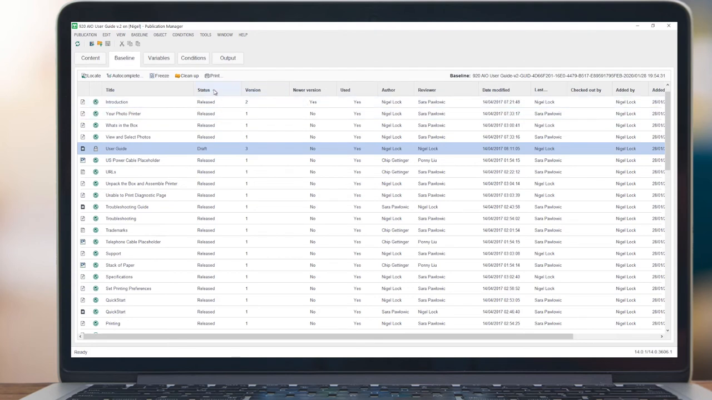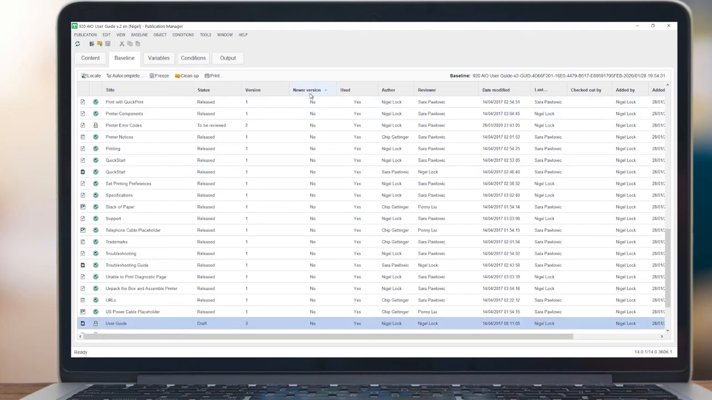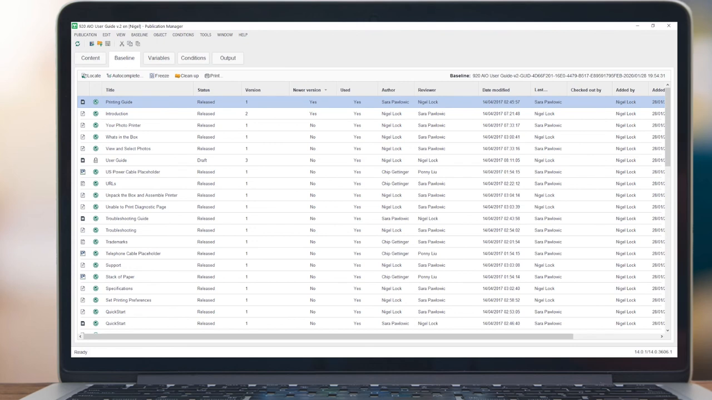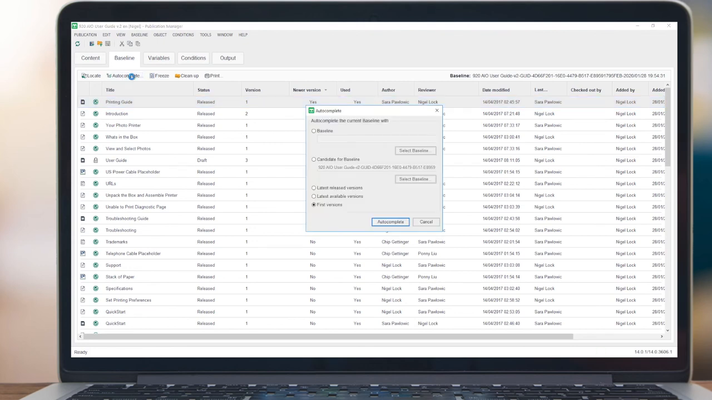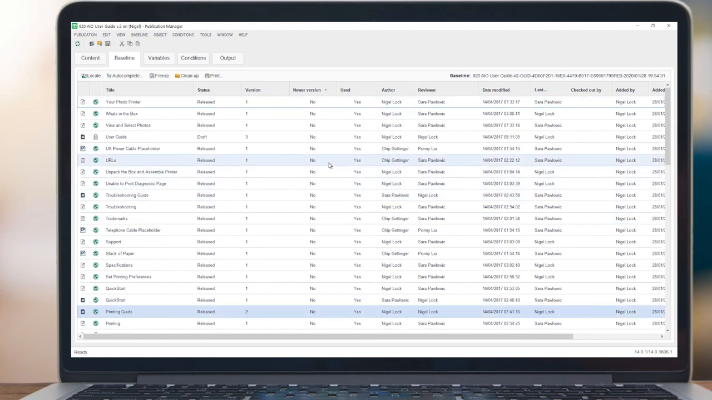publication. The Baseline tab also provides information about the objects used in the publication. It provides an overview of all the publication components and shows if there are newer versions available. Instead of manually clicking each one and selecting the latest version, you can use the autocomplete feature to update them all to the latest version at once.